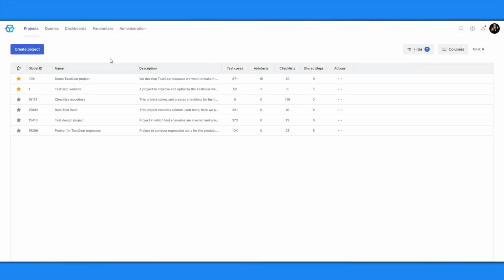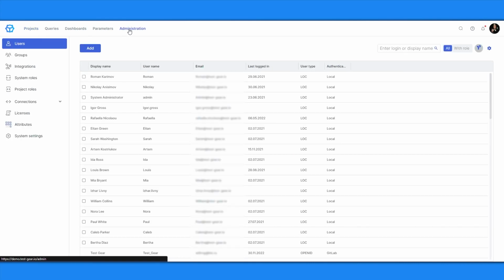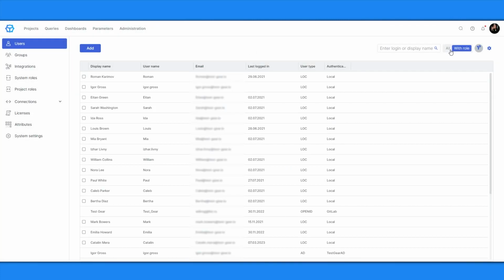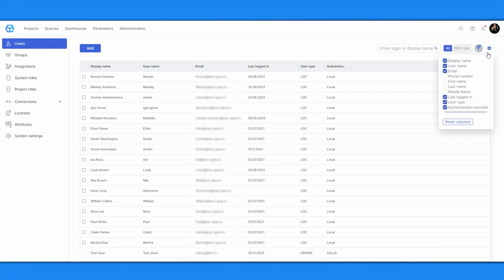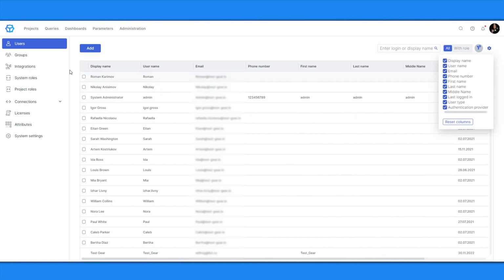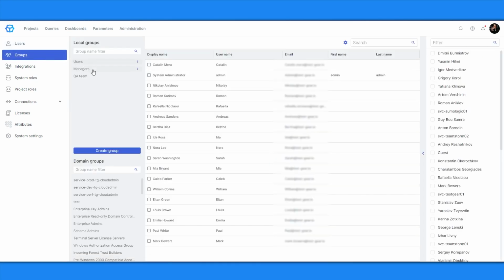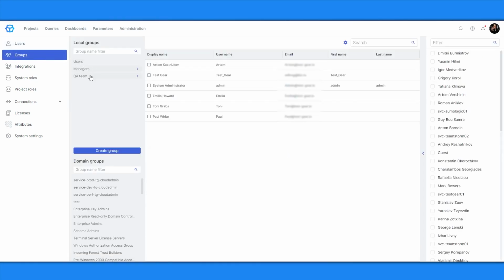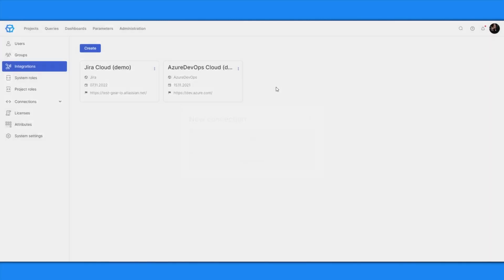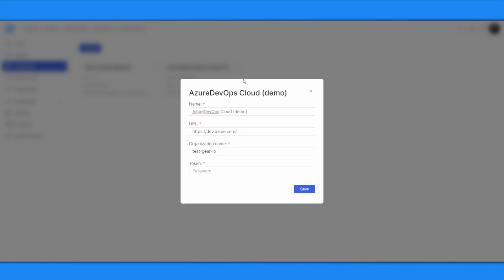When in the admin panel, you enter the user's submodule. Here you can create a local user, filter users by role, and add new columns to the display. In the Group submodule, you can also create a group of users for future allocation of groups to projects. In the Integrations submodule, you can create new connections to Jira or Azure, or view and edit existing connections.